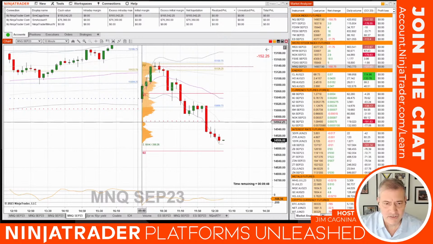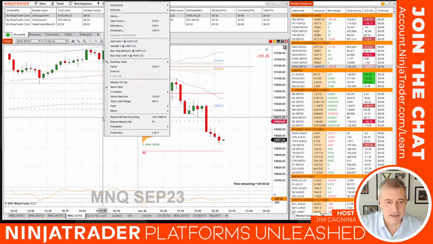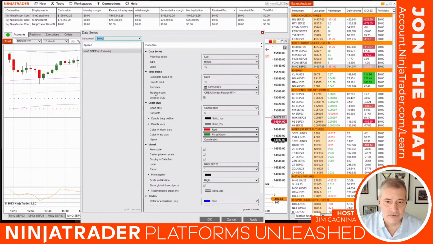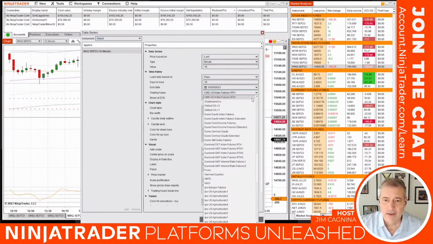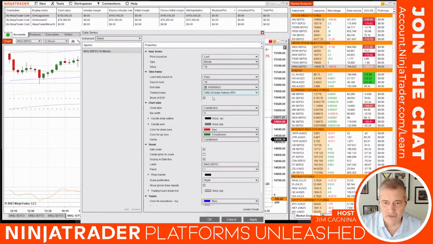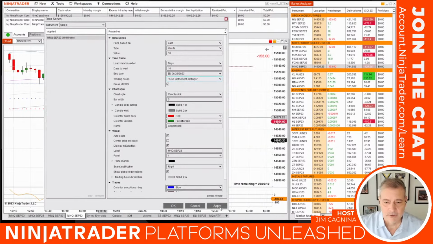And you can see it down here. Put your crosshairs at the bottom, 9:30 to 9:40 was the start time for that very first candle, which makes sense. And again, right click, data series, right? And you could just go to trading hours. I'm going to change it back from CME US Index Futures regular trading hours. I'm just going to use instrument settings because that's the default. It's really as simple as that.